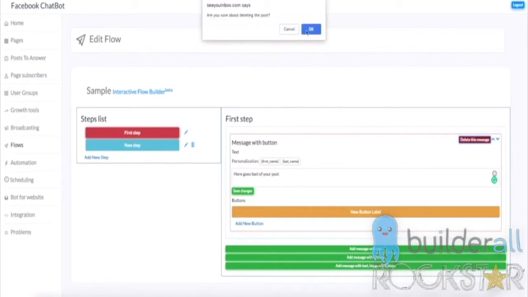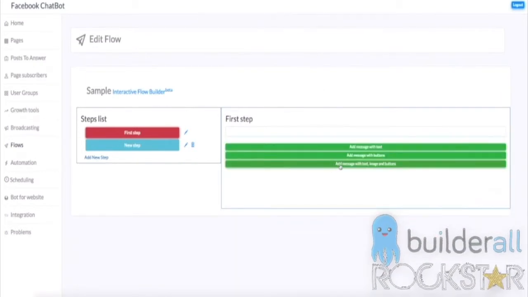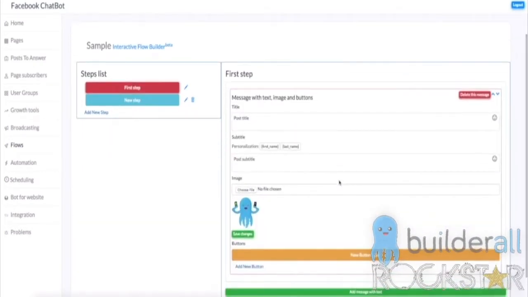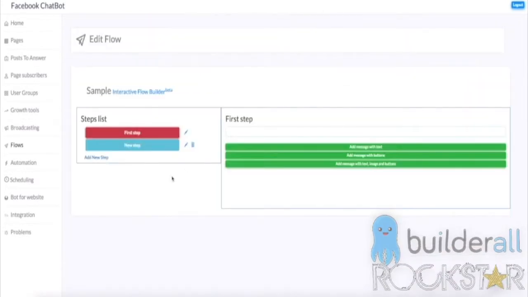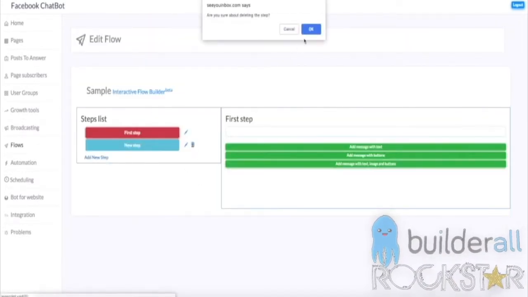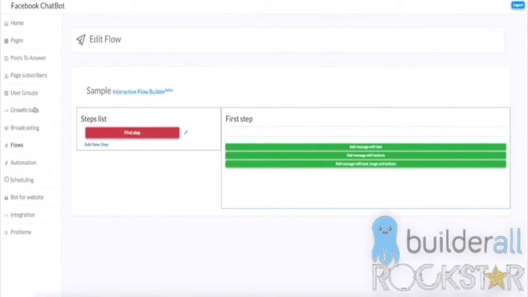Okay, now we'll be taking a look at the message with text, images, and buttons. Okay, you can add an image here if you want, and you have the option of including a title and a subtitle, and also a button. Okay, this works the same as the message with buttons. The only difference being is that you can add an image to it. Okay, and once you've done creating your flows, you can go ahead to the growth tools.